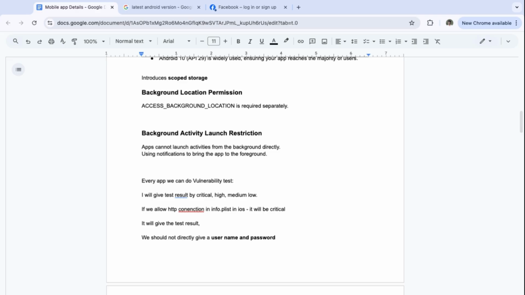when you're using an app, we are able to get a vulnerability test, right? There will be a lot of packages. We can upload our SDK version, our APK, to get the vulnerabilities. They will give us high, critical, medium, low. If we are allowing an HTTP connection, we all know there is HTTP and HTTPS. We should not allow our app to connect to HTTP. It may be a critical issue. If you are developing locally, at that time you guys can allow it. In production, try to avoid that.